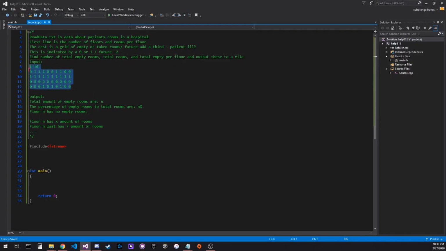So this is what our input file is going to look like, something like this. And then our output file is going to look something like this. Total amount of rooms, percentage of empty rooms to total rooms. And then it's going to go through each floor and show either no empty rooms at least, or X amount of empty rooms. So something like this could be useful if you're working at a hospital, and it'd just be a good idea to know how many rooms are open. Who knows?